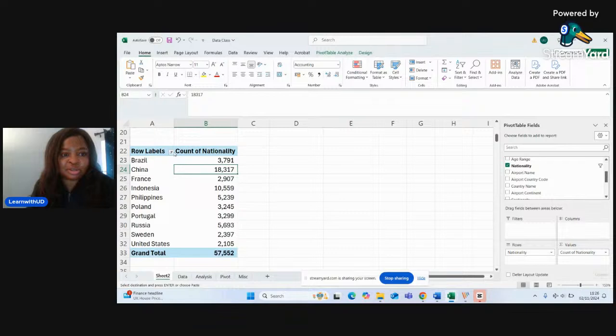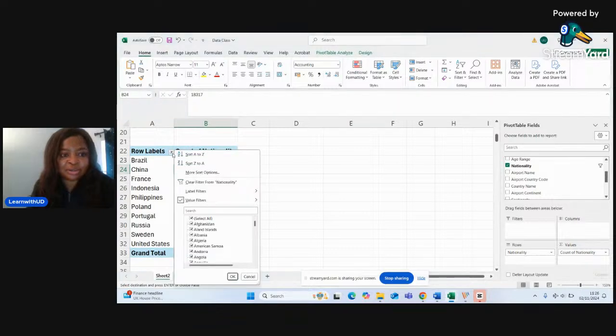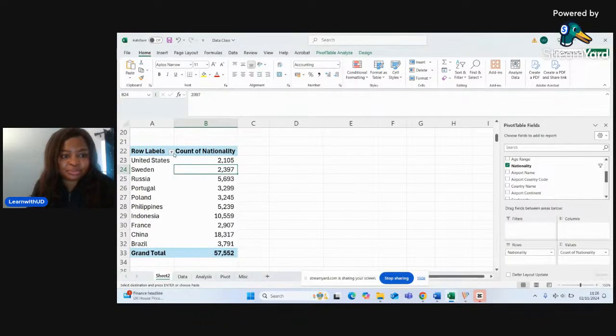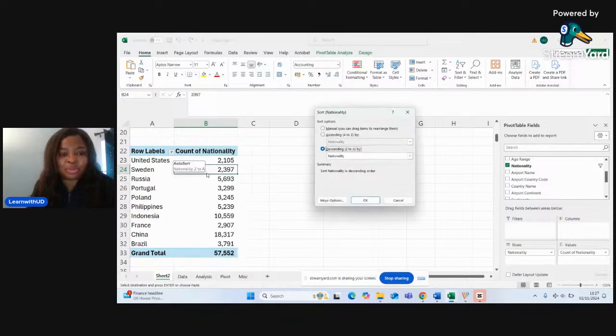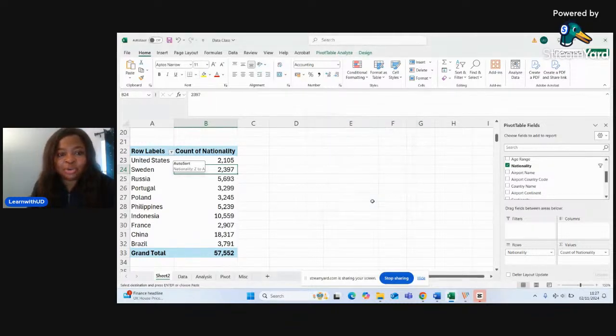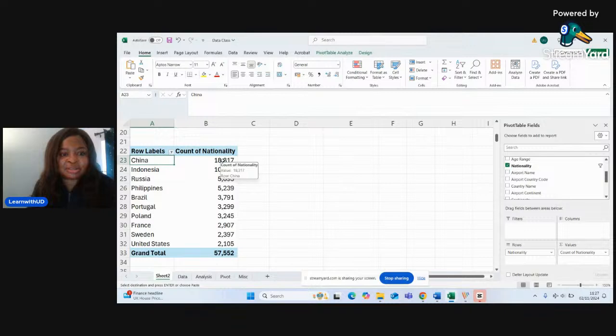So let's see if we can sort it to go in descending order or not. So this is Z to A. So let's pick Z to A. Oh, sorry, my bad. We're going to pick the more sort option. The more sort option will give us the option to pick. You can see it was sorting by nationality. We wanted to sort by count of nationality. So the default was by nationality. So I just click OK to that. You can see China has more citizens that departed from each airport. China has over 18,000 people that departed from the airport.